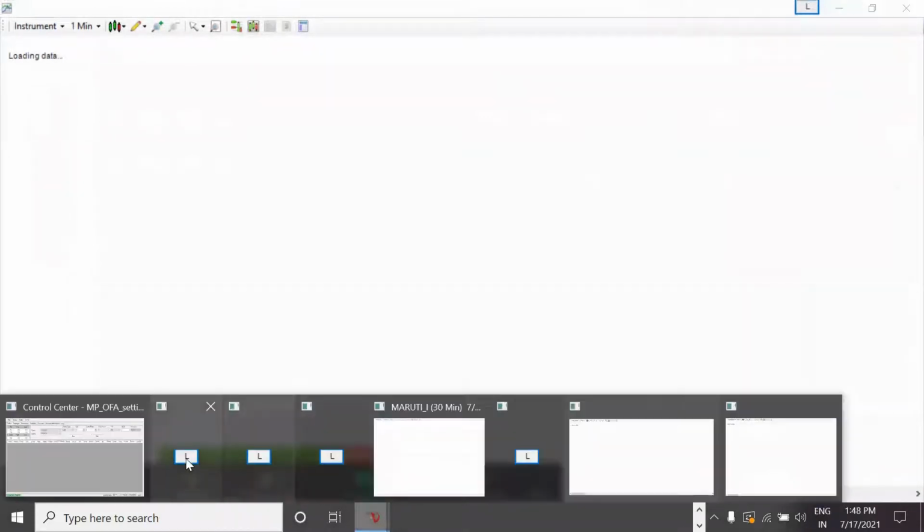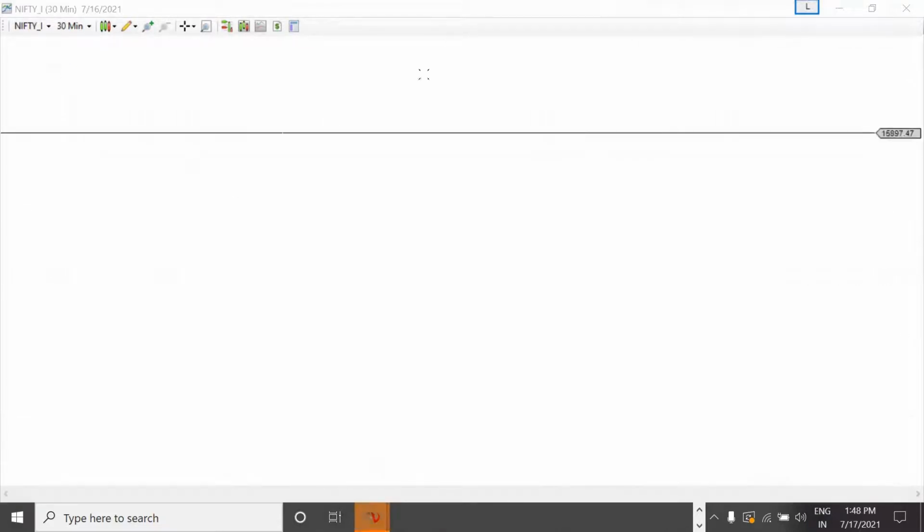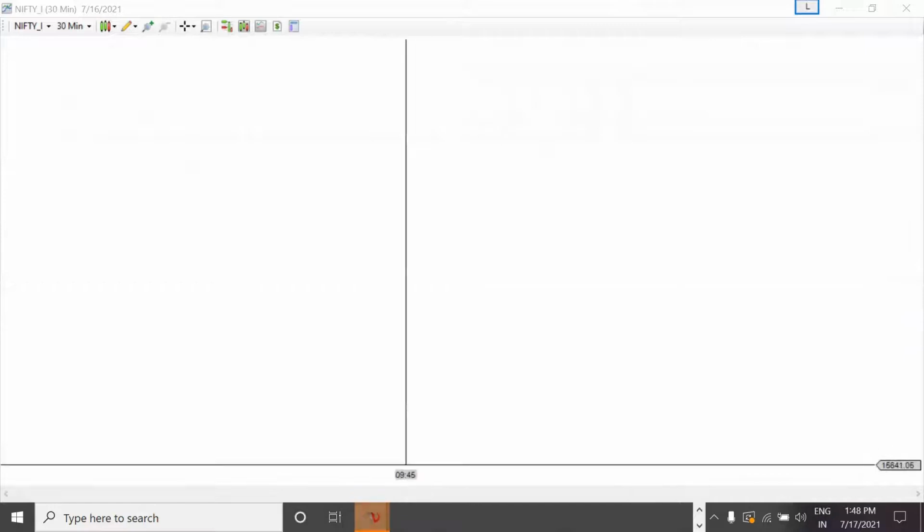Whenever you see something like this, you can right click and maximize. Whenever you click on the icon, you get a maximize button. The moment you click on maximize, you are able to see the chart. Right? It is getting loaded. Let it load.